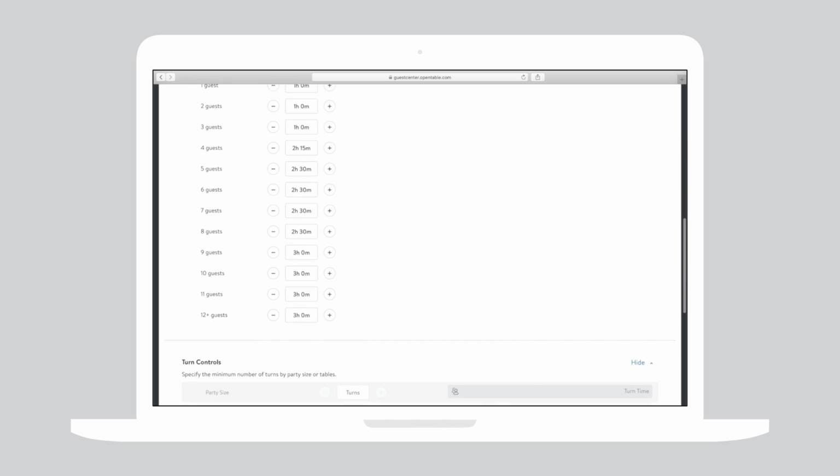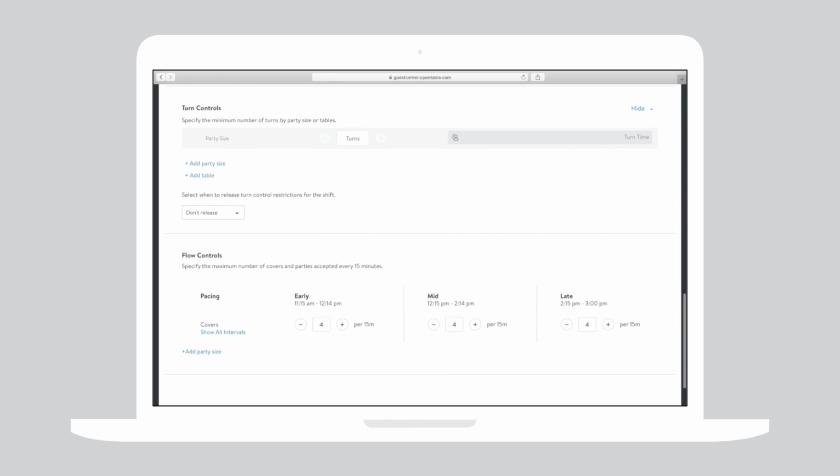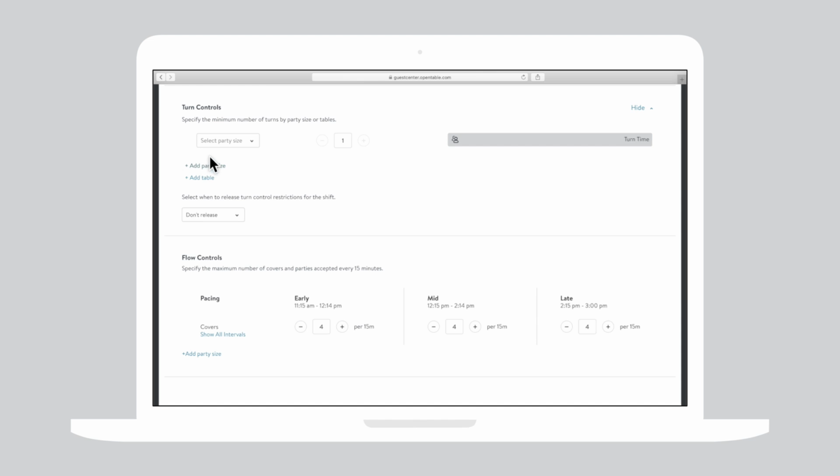This is also a good time to take a look at your turn and flow control settings. These controls can be powerful if you have restrictions on reopening in your area. Turn controls allow you to define the set number of turns you'd like to achieve by party size or table. And flow controls let you set the number of covers that can be booked by a 15-minute increment.